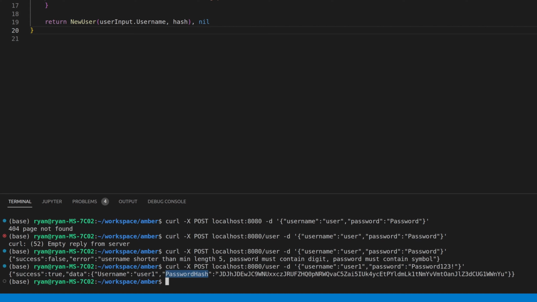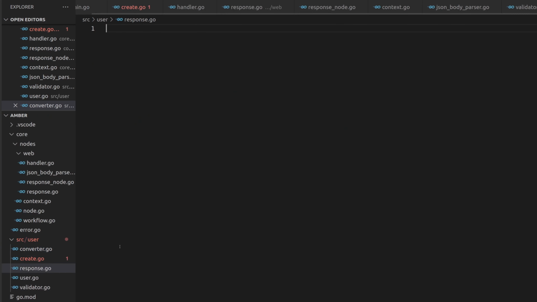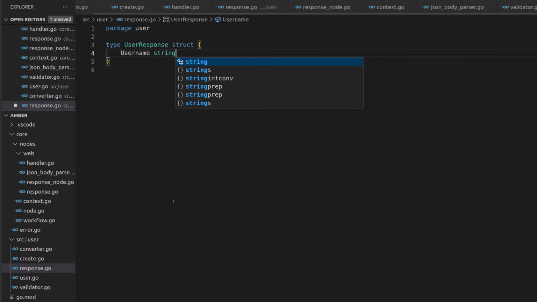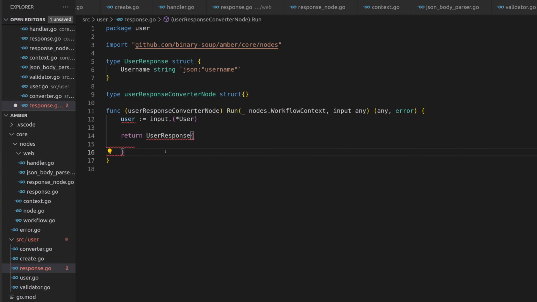Very, very cool. Although you may notice we're returning the password hash as it's part of the user model. However, this field is sensitive and should only stay on the server. To amend this, we can create another converter node to convert the user model to a response object. In the user directory, we create a new file and define the user response struct. This struct has only one field, username, and we will also add the JSON struct tags. Below, we'll create another node and implement the very familiar run method. In the body, we type assert the input as a user model and simply return a new user response by copying over the username field.